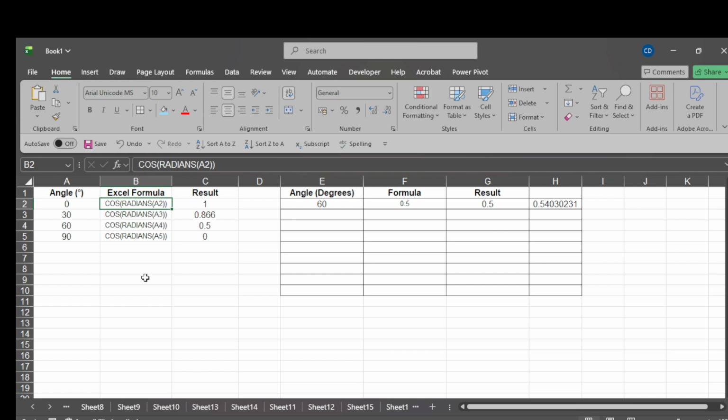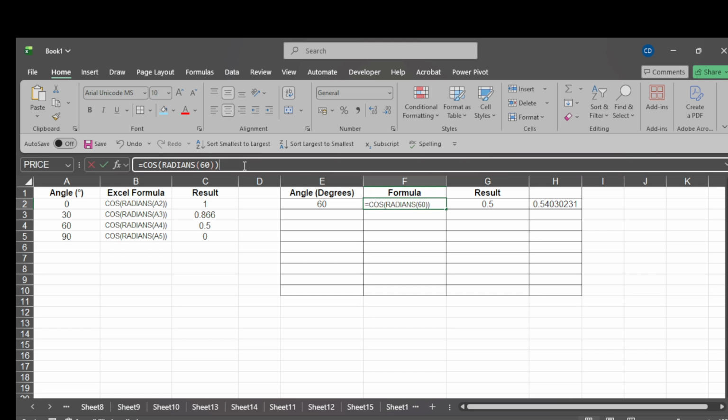Let's look at a simple example using degrees. If you want the cosine of 60 degrees, type COS(RADIANS(60)), and Excel will return 0.5. This works because the RADIANS function converts 60 degrees before the COS function evaluates it. This is the safest and clearest way to work when your source values are in degrees.